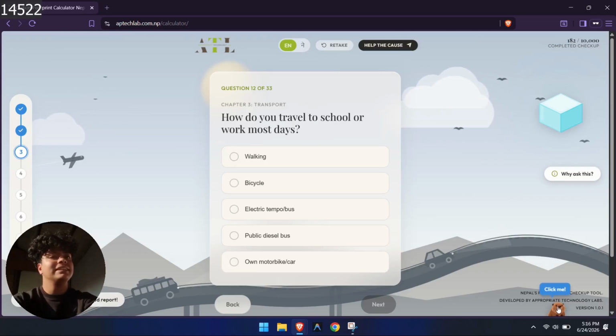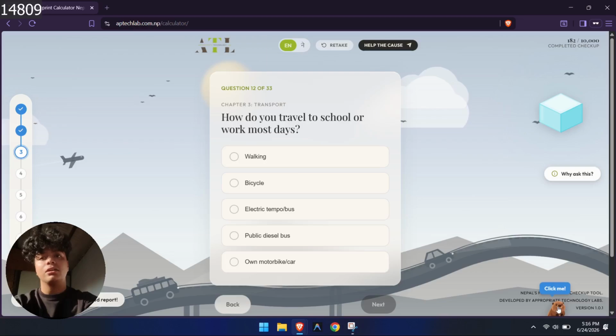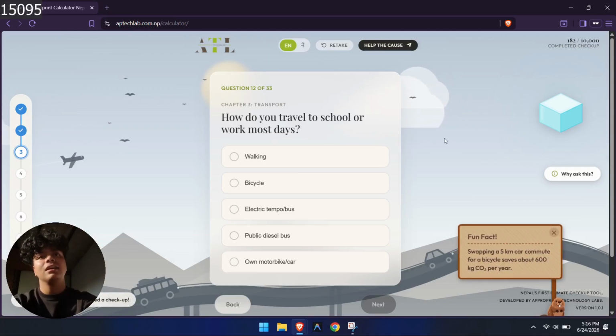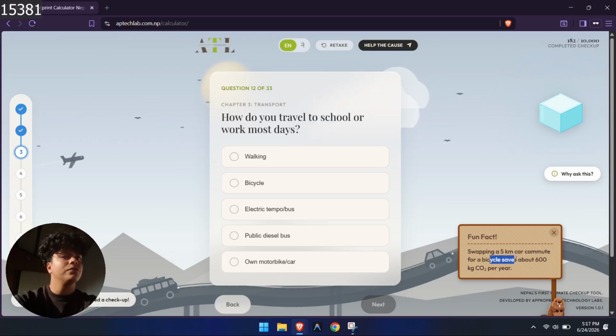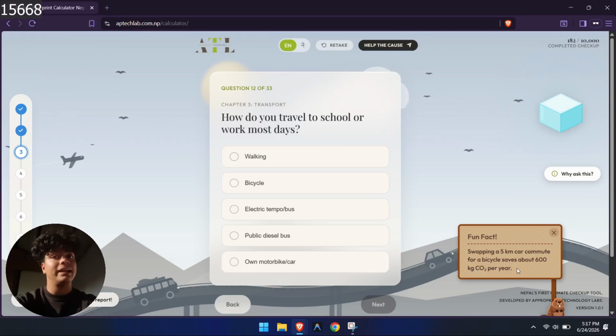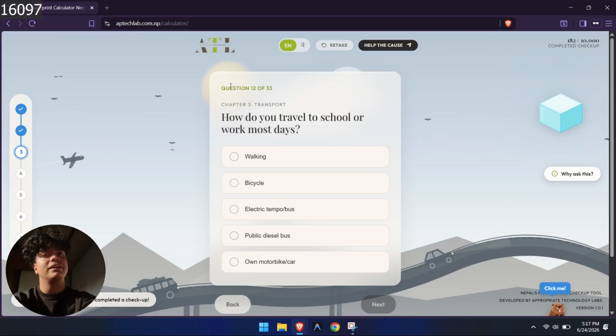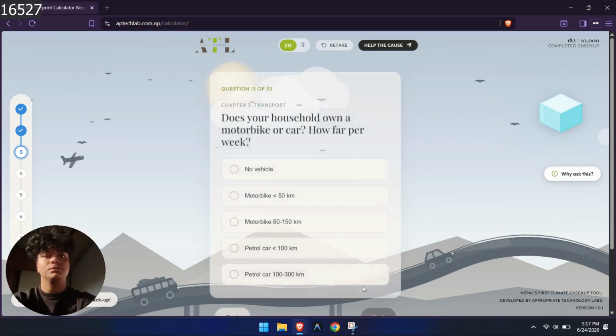You must also be seeing this little beaver here at the bottom. The beaver is the official mascot of the Aptech Lab team. Clicking on this will give you some fun facts regarding this question. So let's read it out. Swapping a 5-kilometer car commute for a bicycle saves about 600 kilograms of carbon dioxide per year. So that is huge. You can get all of these fun facts for every one of the 33 questions that we have in this calculator. So make sure to click on this. Let's move on.